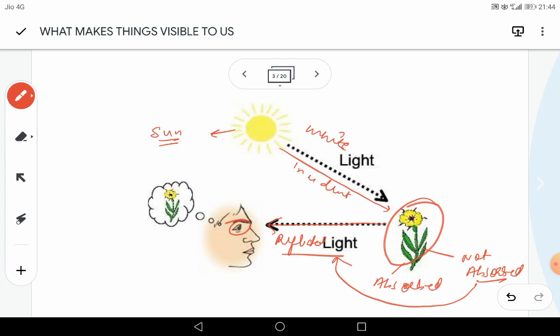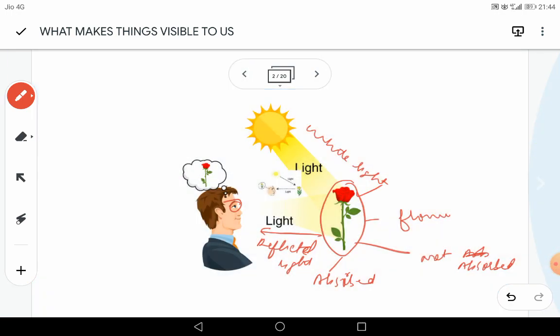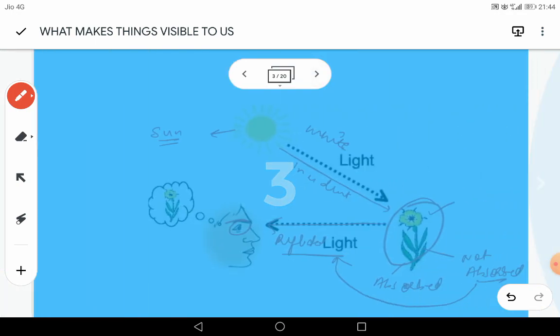But if we pay attention to this slide and the previous one, here the flower appears to be yellow, and in the previous one it appears to be red in color. So why does that happen, that one time it is yellow and the other time it is red in color?